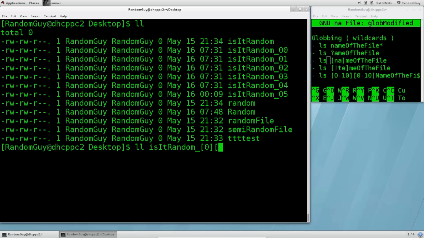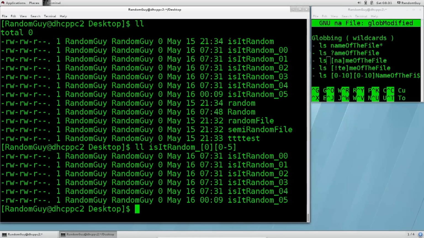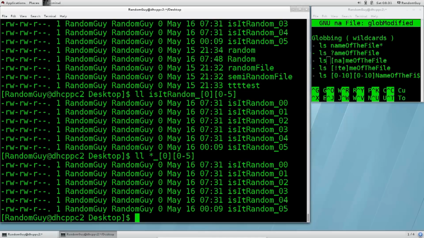Next to that, I can open up a bracket and say, okay, now I would like to have a range here. The range shall be from 0 to 5. Close the bracket. And surely enough, only those files get printed out without any difficulties whatsoever. Now this should work like this as well. There we go. So they all get printed out once again without any problems whatsoever.